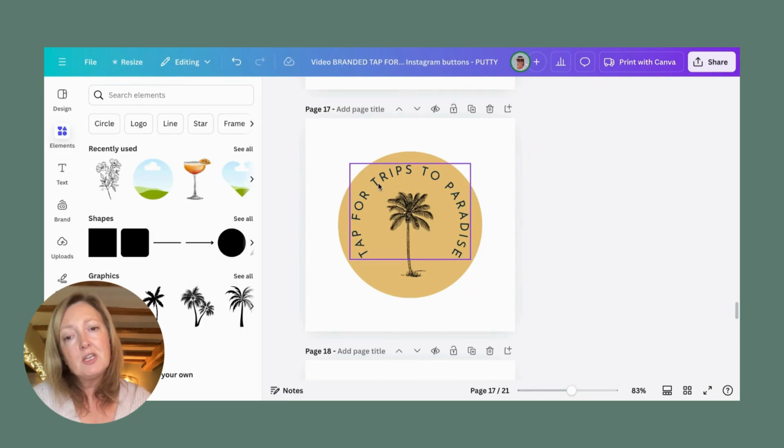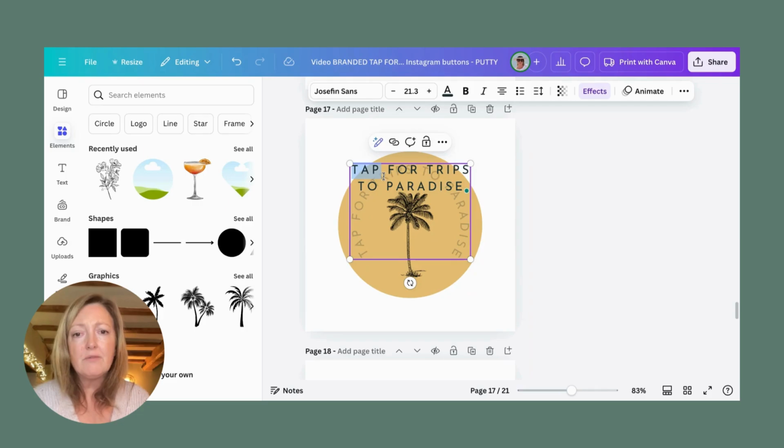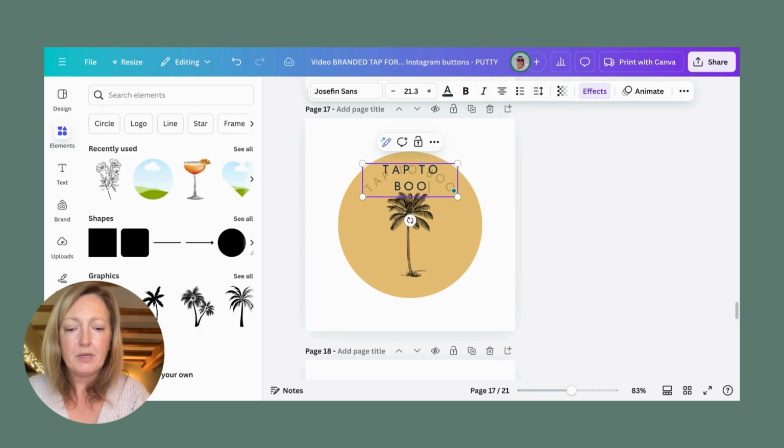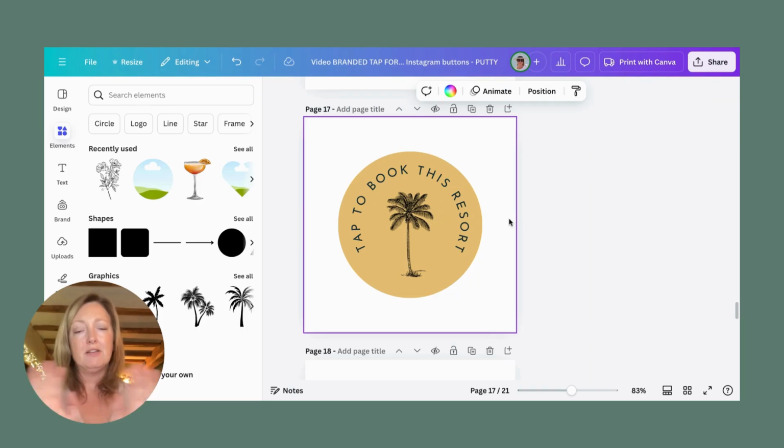And then I'm going to change the fonts, the text, sorry, the content. So instead of tap for trips to paradise, I'm going to say tap to book this resort. There we go. All you have to do is double click on the text. Don't worry about the effect. It will still be there when you click away. There you go. So it just stays there. It just allows you to change what's written on there.